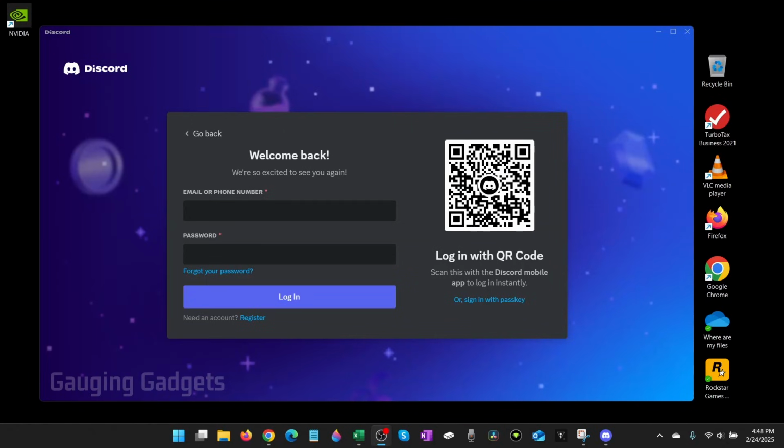How to log into Discord with a QR code. In this video, I'm going to show you how to log into Discord with a QR code on your PC, laptop, or any other device. So we'll be using the Discord mobile app to log into our Discord account on another device.